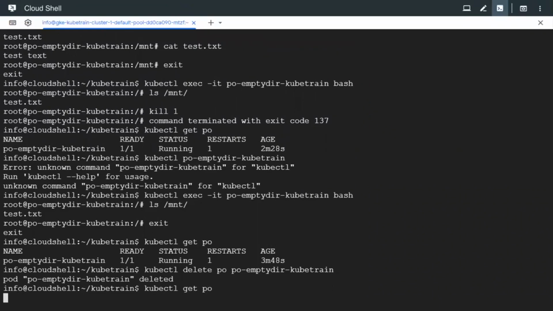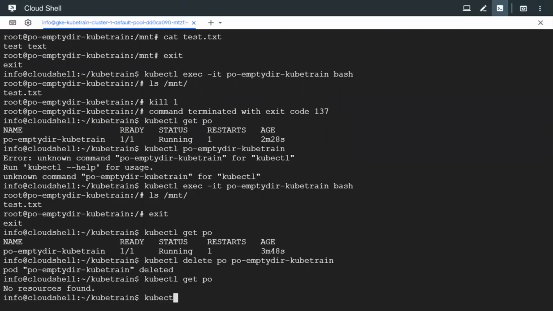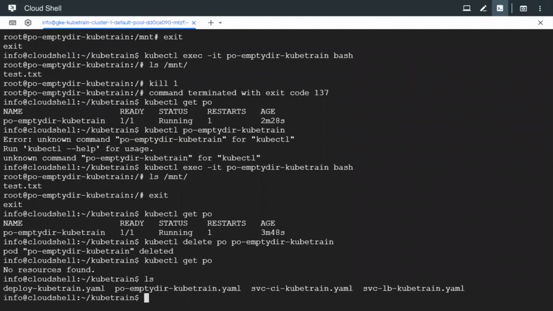So we shouldn't be having any pods as of now. We can try to create it again by using the same create -f command which we used earlier, and we can specify the file's name. So the file's name is what? po-empty, yeah, this one. So we need to kubectl create followed by the file name. So this time the pod is going to be created again.